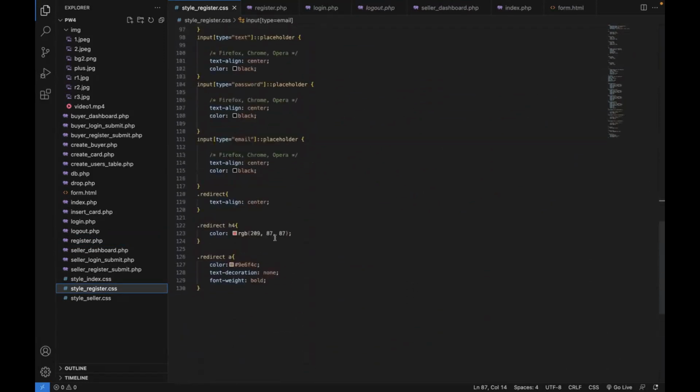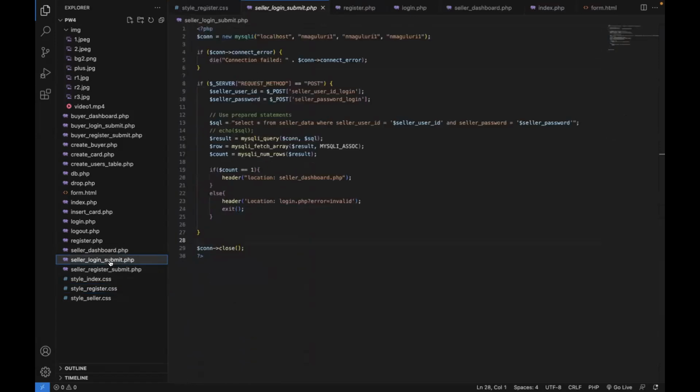So this is the login.php which we have used there. You can see it has the seller user ID login and the seller password login. As Teja explained before, when you register a user, it will automatically go to the database and get stored there, so we can use that later.